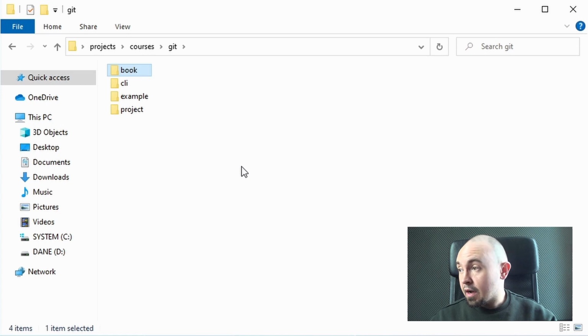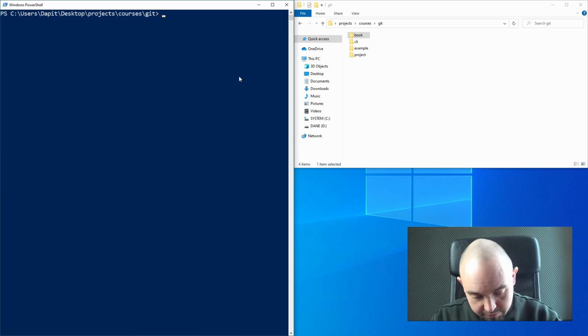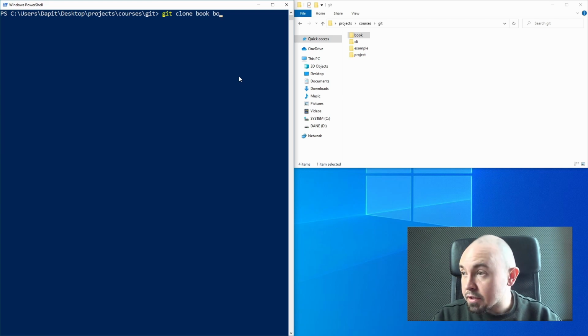As you can see right now, we are in our Git folder in our Explorer, where we have our book folder. And that's exactly where we are in our PowerShell. It's our Git folder. So now what we want to do is to put the git clone command and the name of the repository we want to clone. In our case, it will be book. And now we have to type the name of our cloned repository. For example, let's call it book 2.